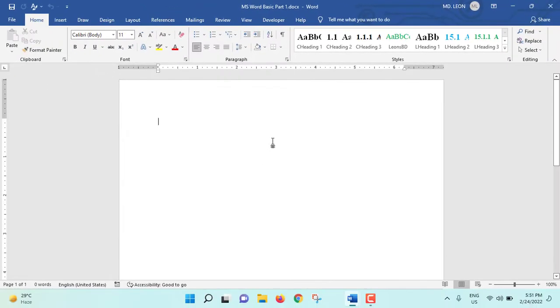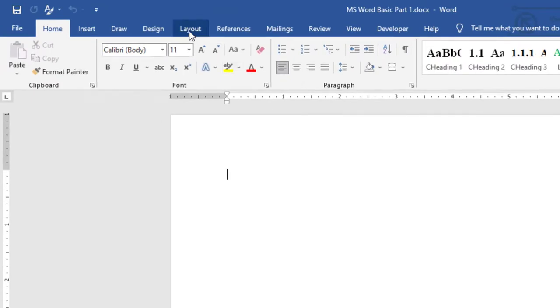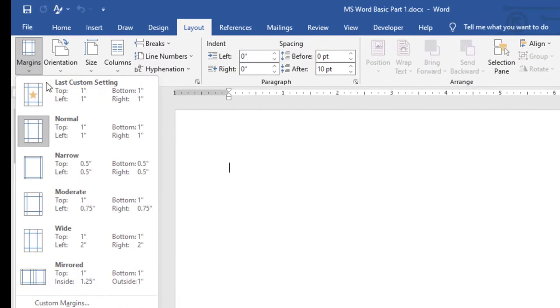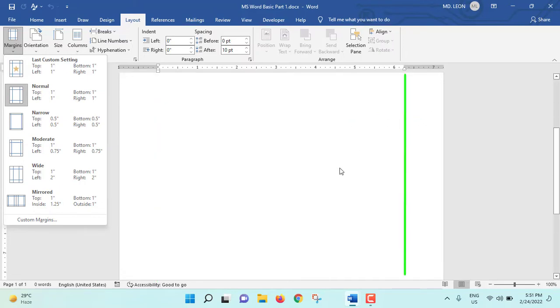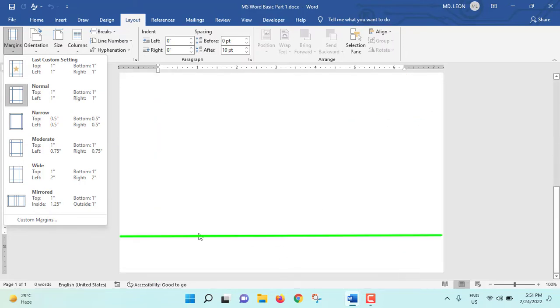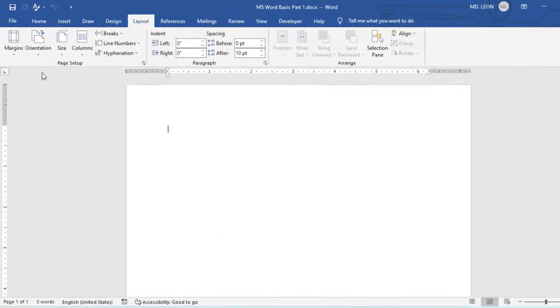So at first I'll go to layout. I have to make a little bit of changes there. So just go to layout. From here margins. Here I have a lot of margins, but normally this normal is used. At normal, top, bottom, left, right, there should be 1 inch free space. That means from top 1 inch, from left 1 inch, from right 1 inch, and from bottom 1 inch free space. Okay, so I'm selecting normal.